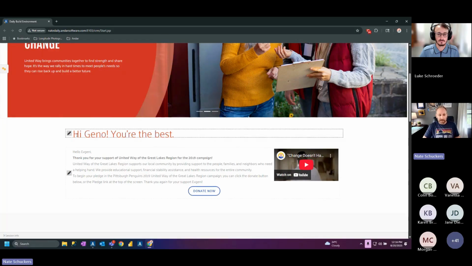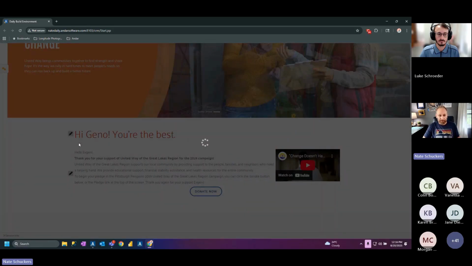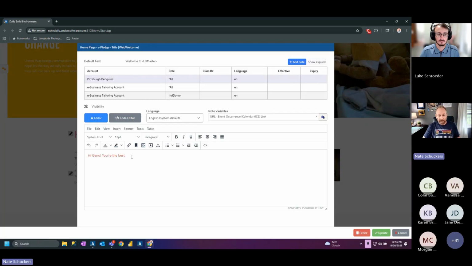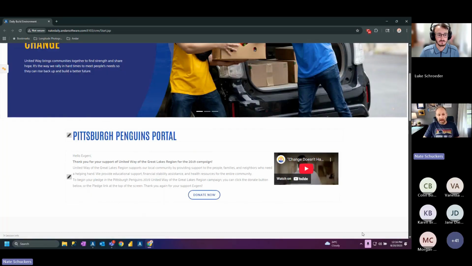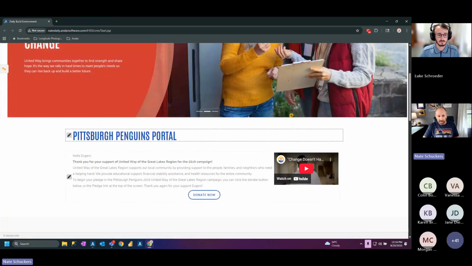If I want to go back and make a change to that, I can hit the pencil button. I can go in and make any changes that I want to it. Or if I wanted to get rid of this entirely and revert back to what the tailoring count has, I can hit the expire button. And it changes this back for all of the people who would be logging into the Penguins portal now.